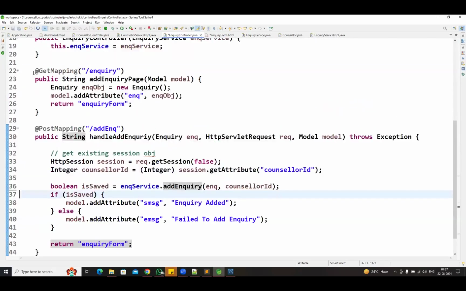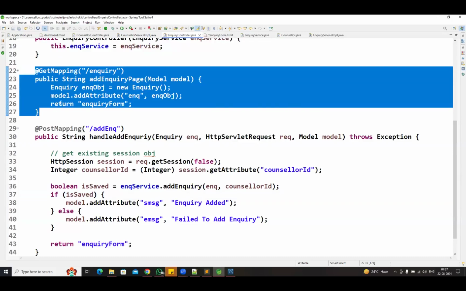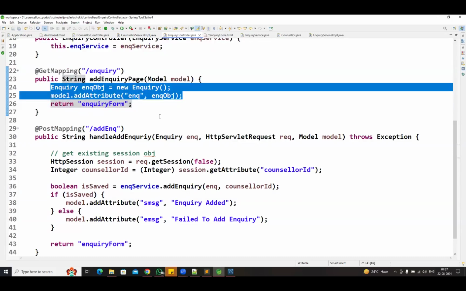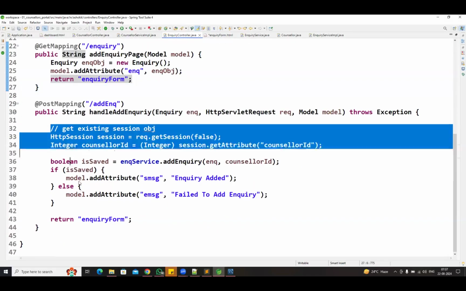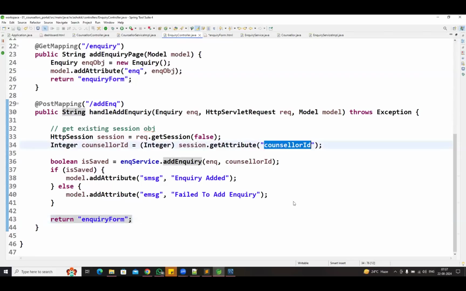One method is used to load the page with an empty object. Empty object means an empty form will be displayed. You will enter the data in the form and submit the form. When you submit the form, that inquiry will be saved along with the counselor ID. The counselor ID we are getting from the session because the counselor has already logged in. When they log in, their ID will be available in the session.